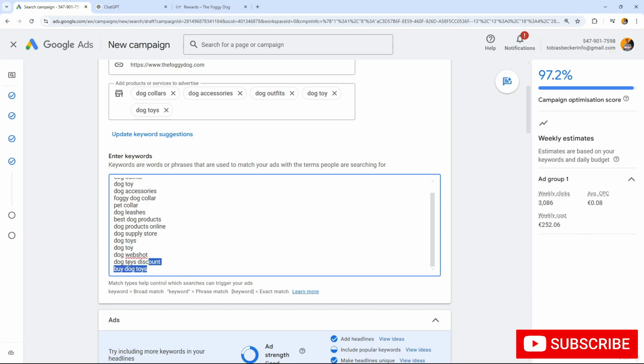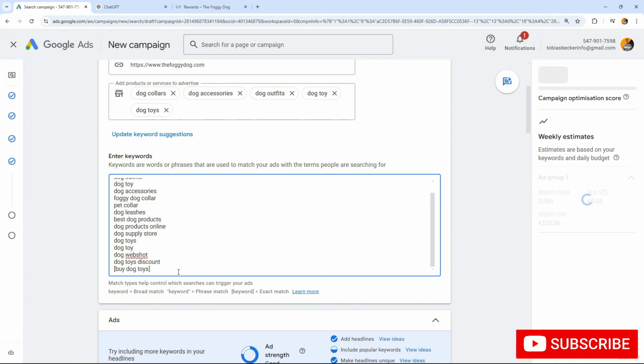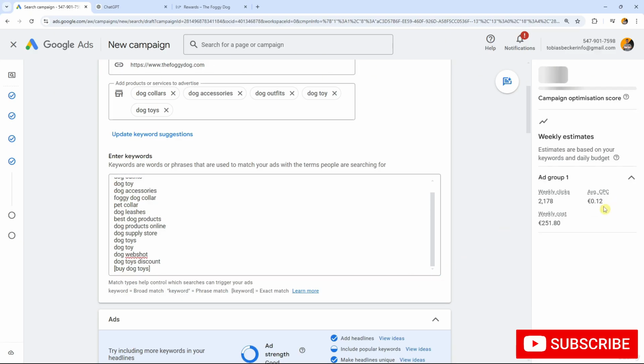Otherwise, we should make it cheaper by deleting expensive keywords. How do I know if keywords are expensive? By simply checking the Google Keyword Planner. As I said, that's a topic we discuss later in more detail. And I told you about keywords we could use, for example, an exact match. Then buy dog toys could only be used in this order. And this, as you see, would make it super expensive.